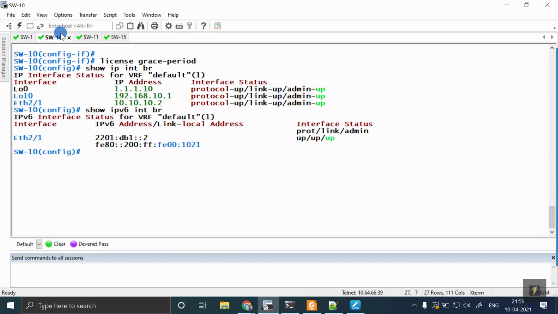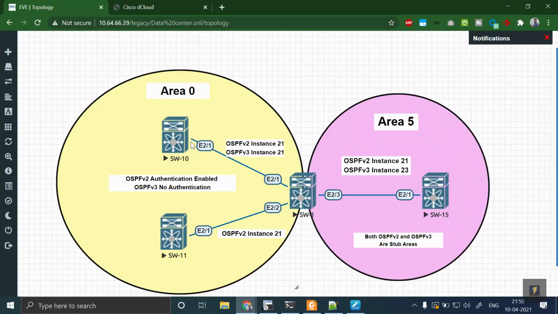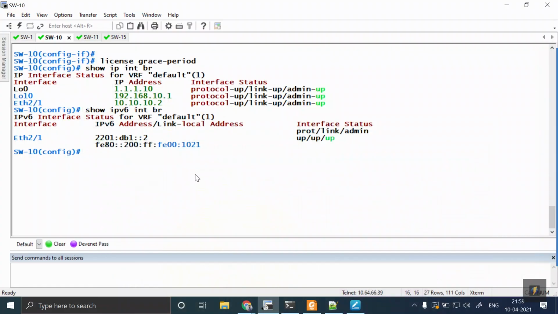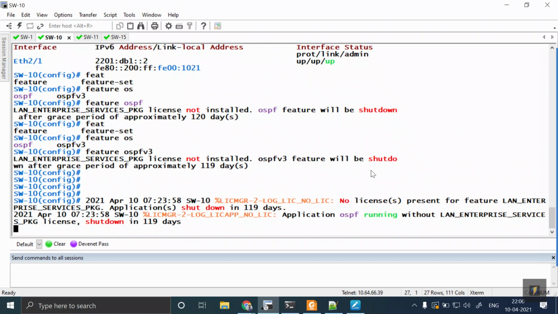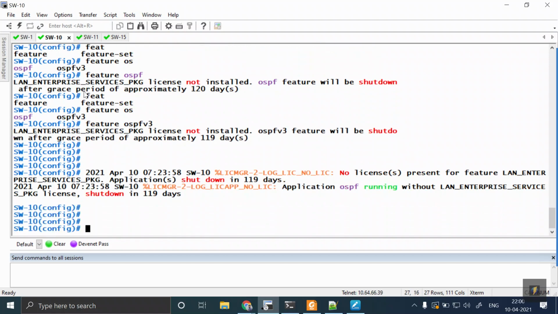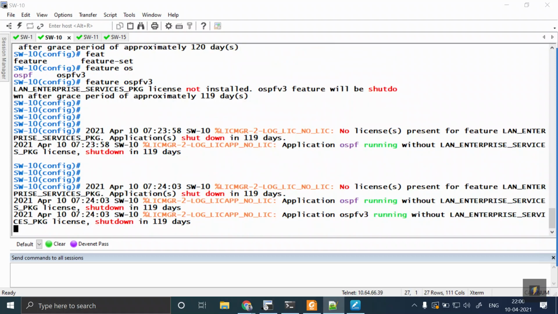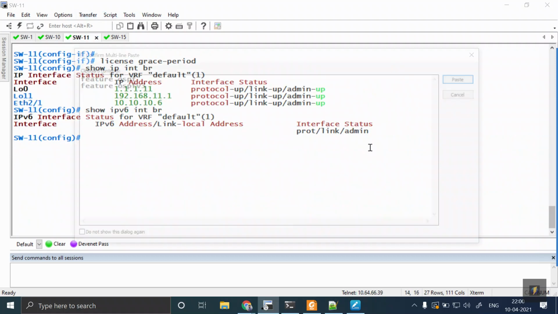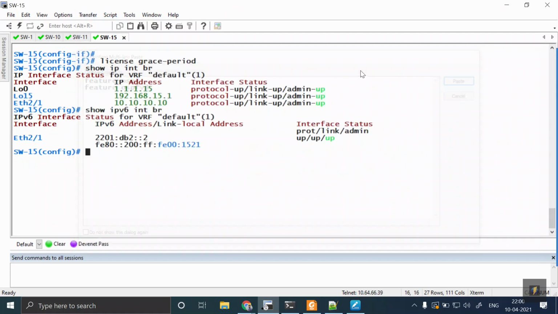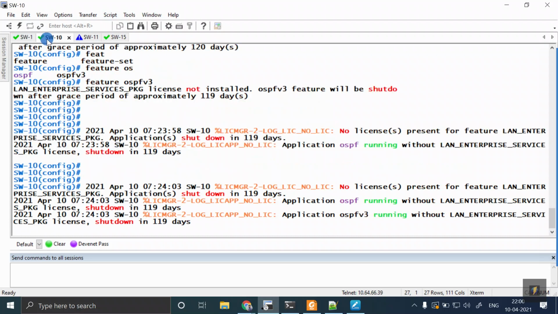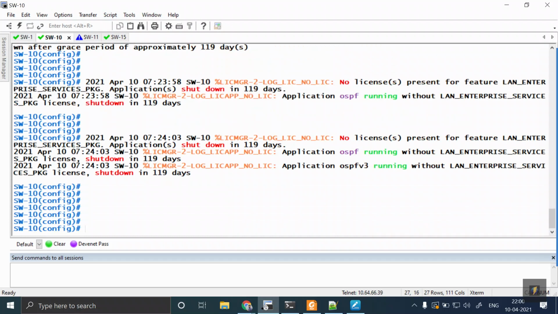Let's jump on to the other box, which is switch 10, this one over here. Again, the IP addresses are configured, so we will directly jump into enabling the feature OSPF v3. Okay, that's done. Next, let's put these both features on all the other two as well, because we need them. So let's enable that, and let's enable it here as well. Okay, on all the three boxes. Cool. Let's come back here on switch 10.